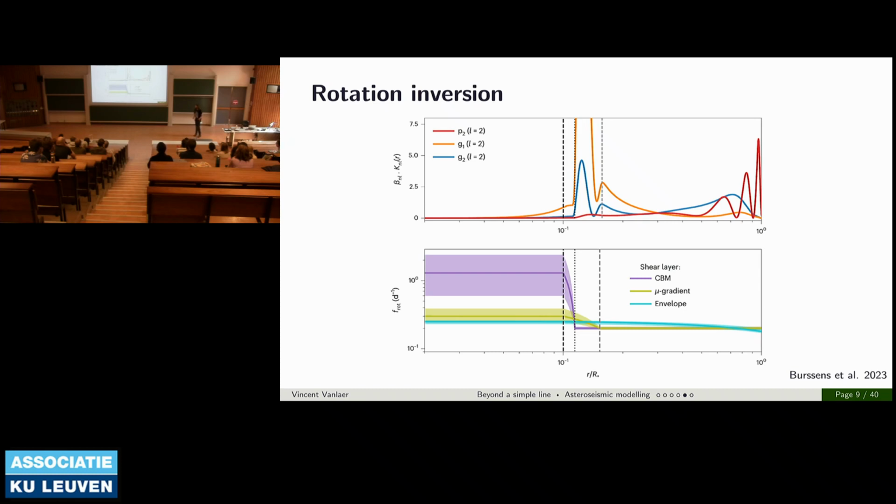What you then can do, what was done in this case, is that you, for example, say, okay, I have 2 free parameters.